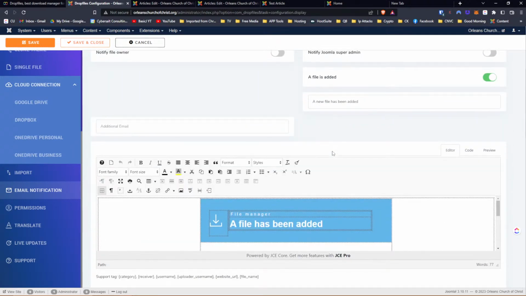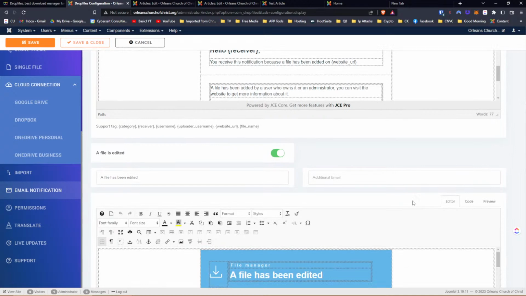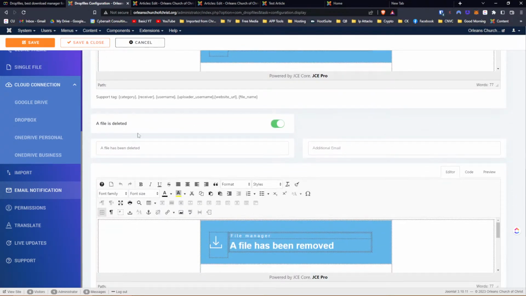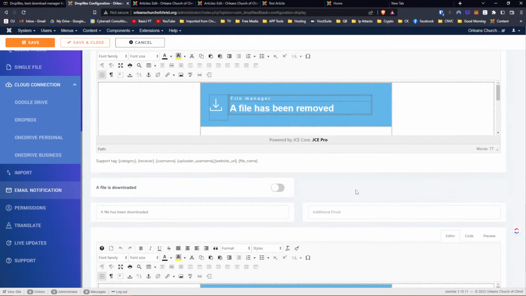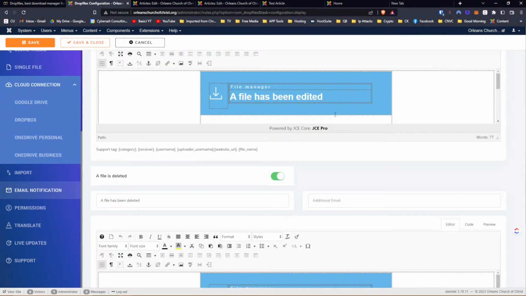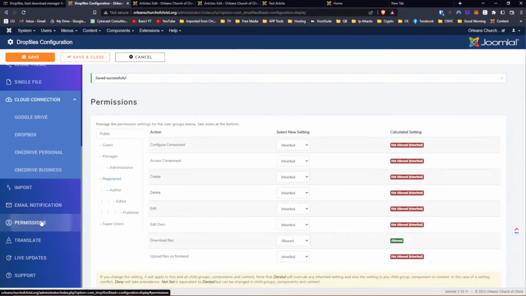All right, and then, look, here we can actually customize the email that a person gets. And they also have an email for if a file is edited and if a file is deleted. And if a file is downloaded. So you could get an email every time someone downloads a file. All right, so great. All right, so cool.